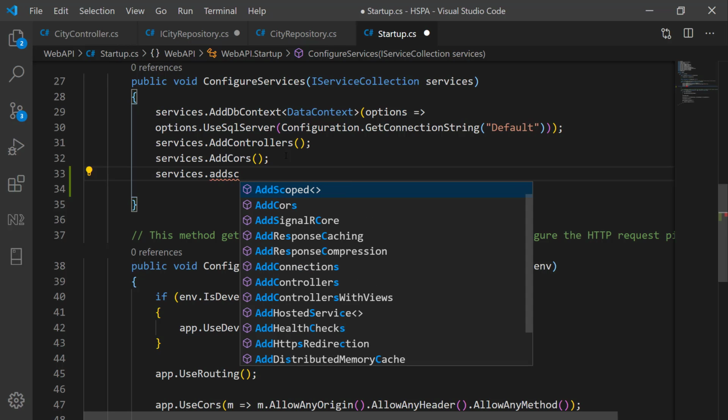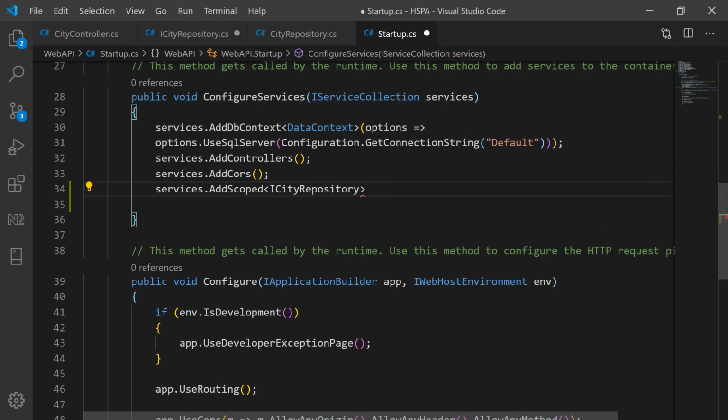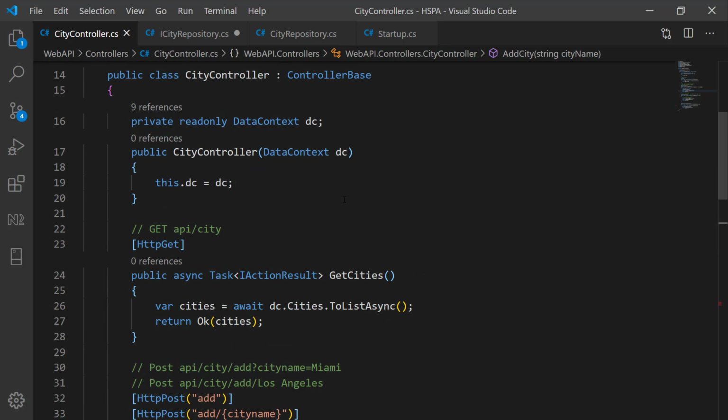So AddScoped. This is a generic method which accepts two generic parameters. In the first one, we will tell what the interface is, and in the second parameter, we will pass the implementation of this interface. So now our repository is ready to inject in our application. We will use this interface in our controller to perform the different CRUD operations next.